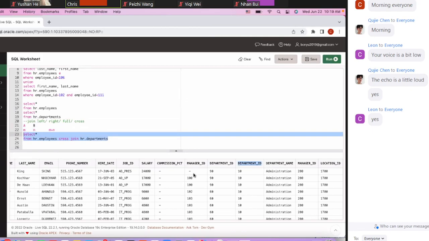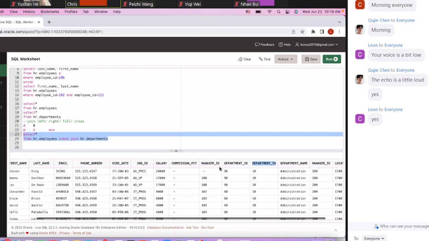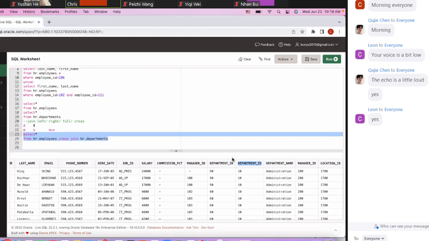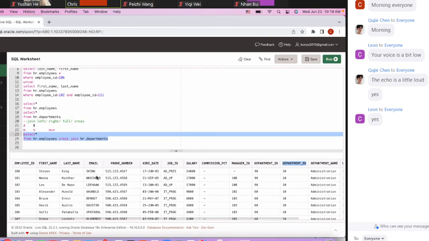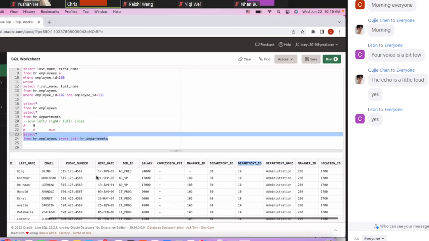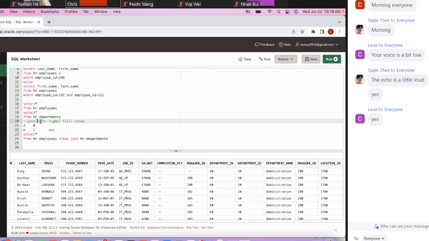So if you use the join keyword, it just horizontally concatenates these two tables. So this is basically what the result will look like after you join two tables. And let me further introduce the difference between the left, right, full, and cross join.